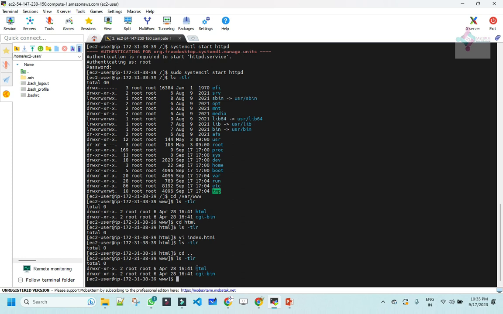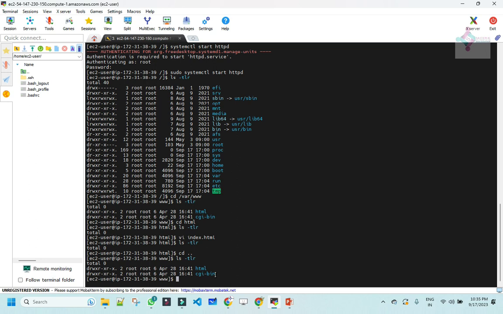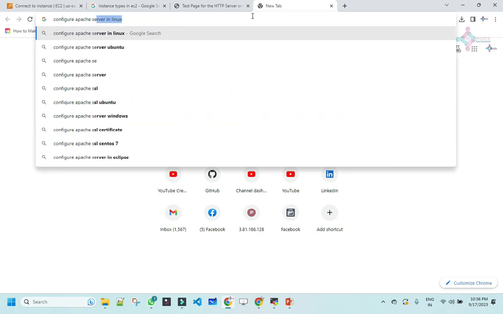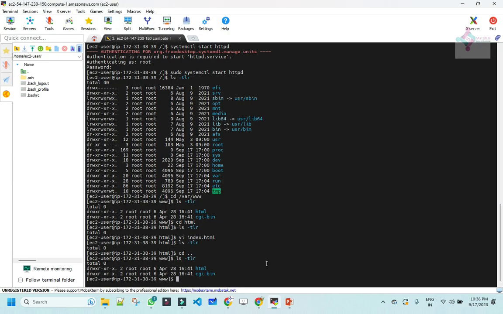Great. As a best practice, whenever you launch an Apache server, it will be owned by the root user. For now I am going to do everything with sudo privilege. But as a best practice, whenever you launch any Apache server, there are predefined steps where you create an Apache user and associate all the EC2 users to the Apache group and so on. If you have any queries with configuring an Apache server, you can Google configure Apache server httpd in RHEL. This will give you the default list of steps, but I am not going to do that now. Let me show everything with the manual user.